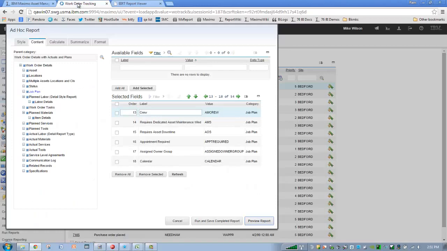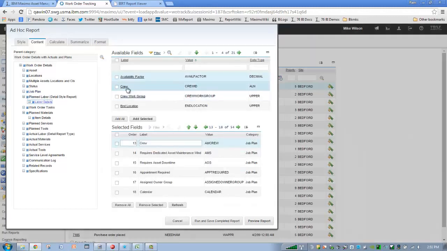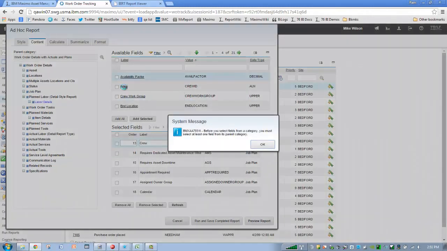So let's do a couple of other things here. Imagine that I had added those job plans, but I really want to get down to labor details. So I decide to go right here to labor, and I'm going to skip over anything else and try to add a crew field from labor details. Well, it's going to give me an error, and this is where the hierarchy of the objects really comes into play. The error says before you select fields from this category, you need to select the parent category. And the parent isn't work order, the parent in this case is plan details.